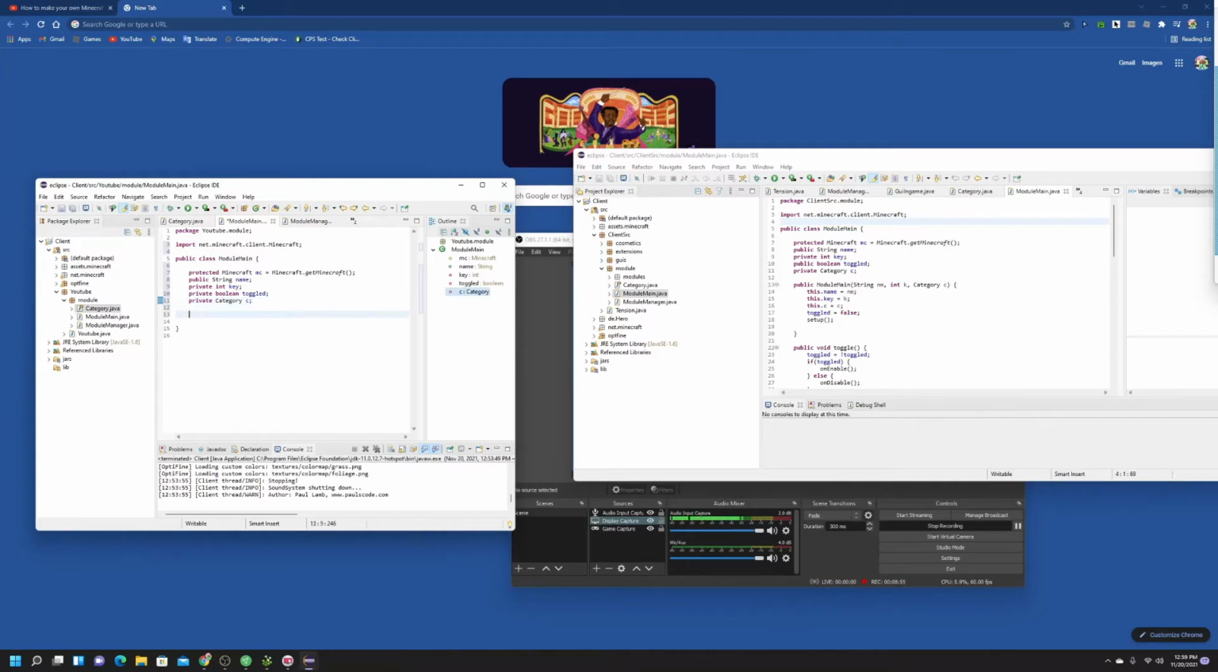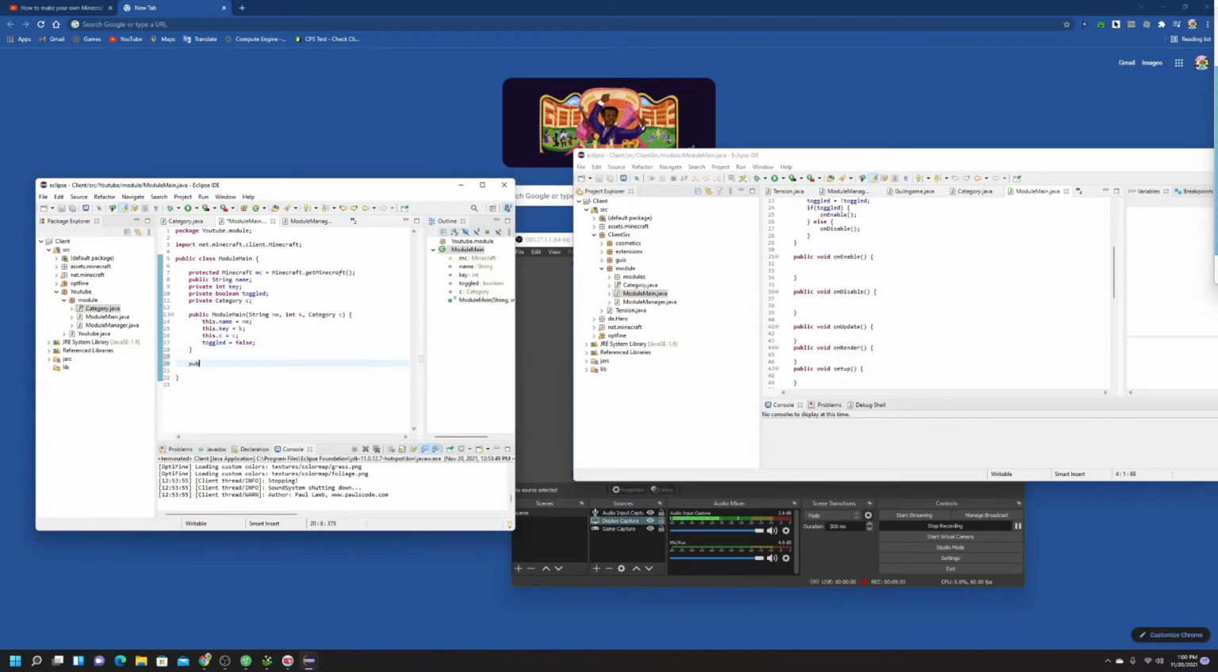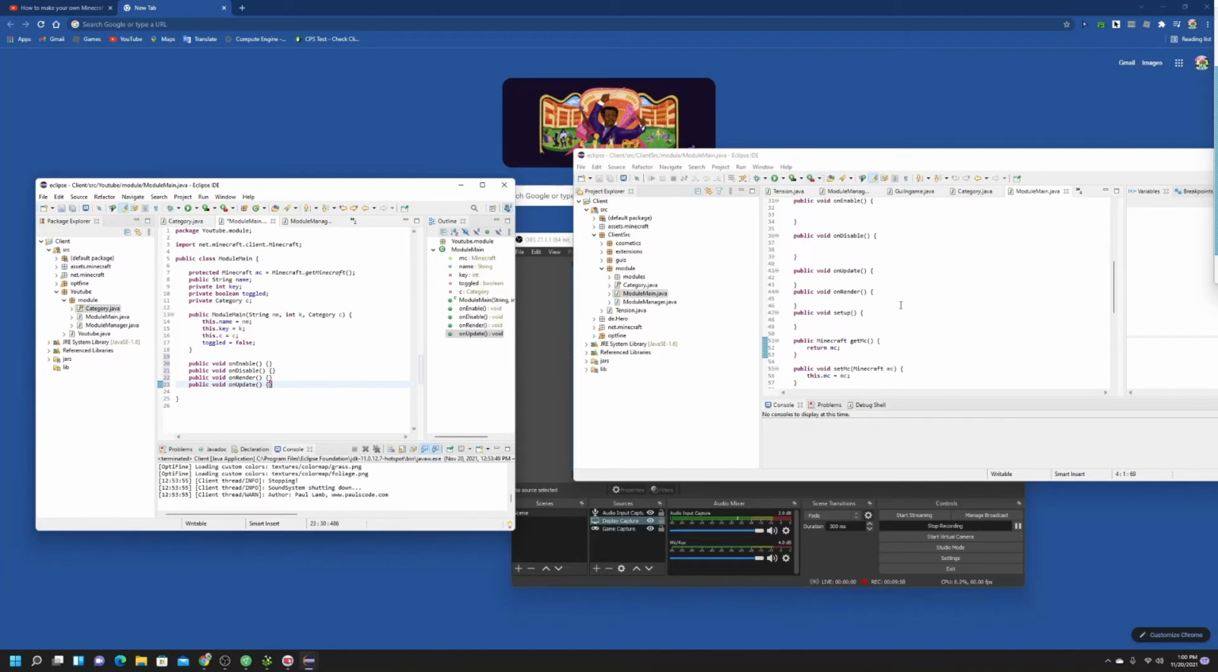So now let's make a constructor, public module main, string nm, int k, and category c. So we can do this.name equals nm, this.key equals k, this.c equals c, toggled equals false, and then we can just ignore the setup thing because we'll be adding that in a future episode since we don't need it right now. So now we're going to want to make a few methods. So we can do public void onEnable, public void onDisable, public void onRender, and public void onUpdate.